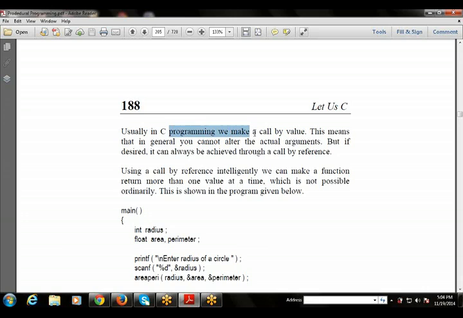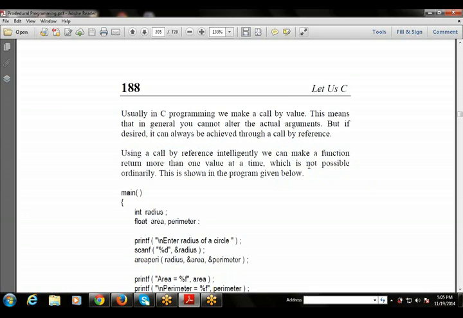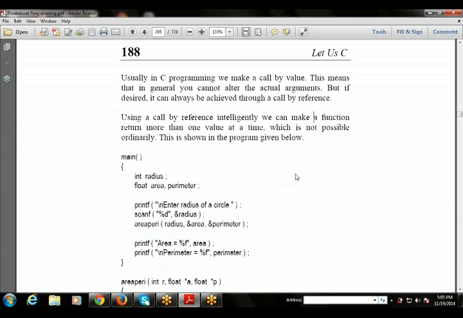Usually in C programming, we make a call by value. This means that in general, you cannot alter the actual argument. But if desired, you can achieve it through a call by reference. That is, in general we are using call by value, but sometimes we are using the call by reference method.